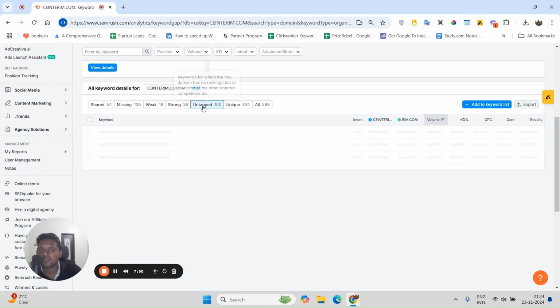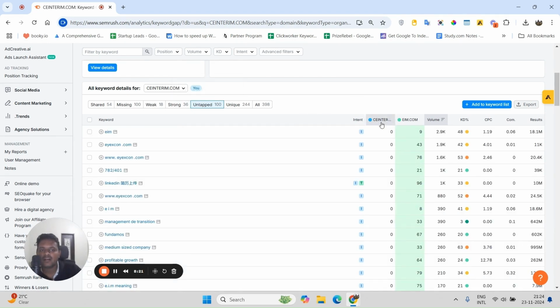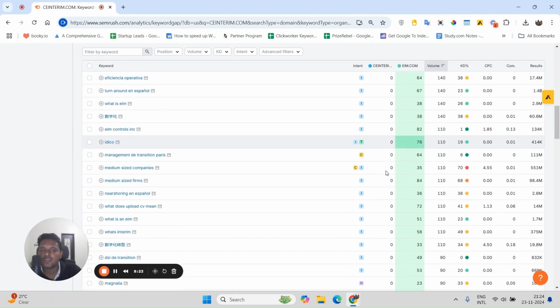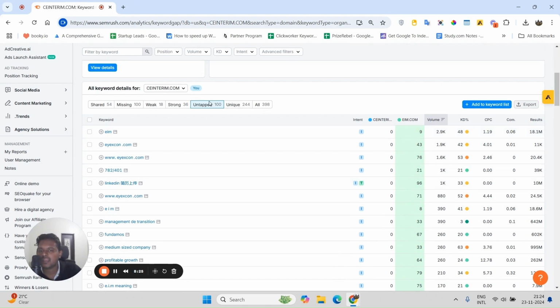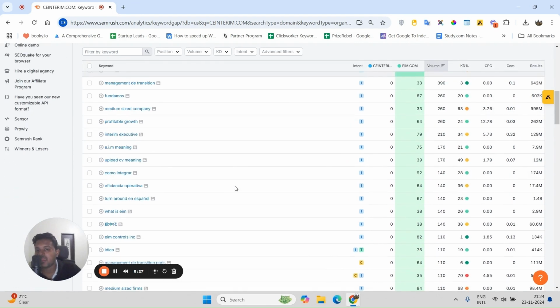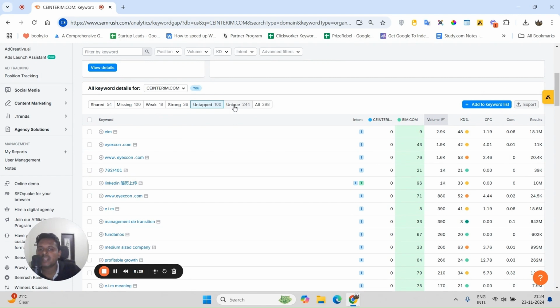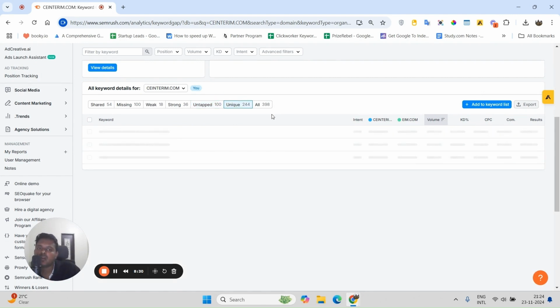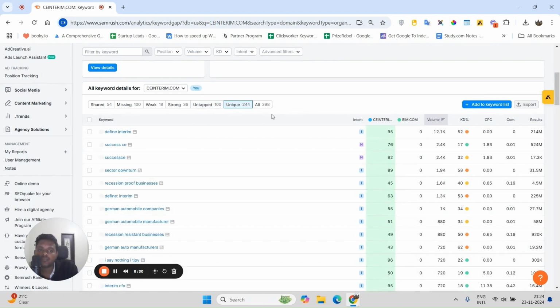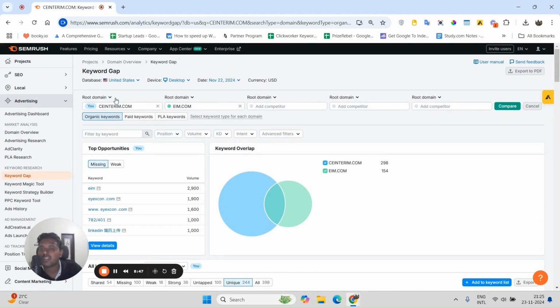Untapped. So now you can see that I do not have these keywords, but EIM has. So again, these are untapped keywords by me. I can explore them. Unique, again, as the name suggests, they are all ranking for my business, but EIM does not. So EIM may find it useful to include those in their content marketing, right? So that's what I wanted to explain about keyword gap, by the way.